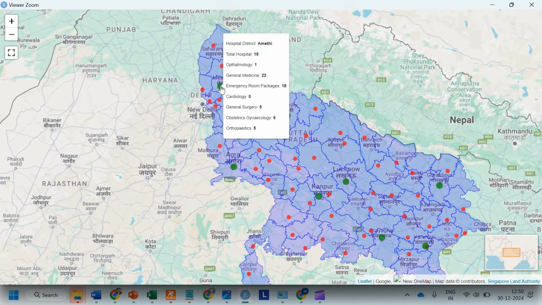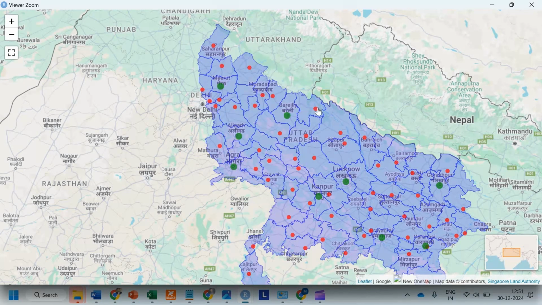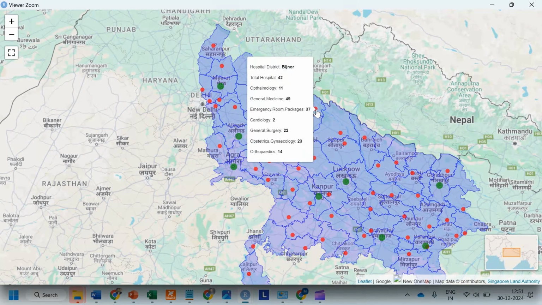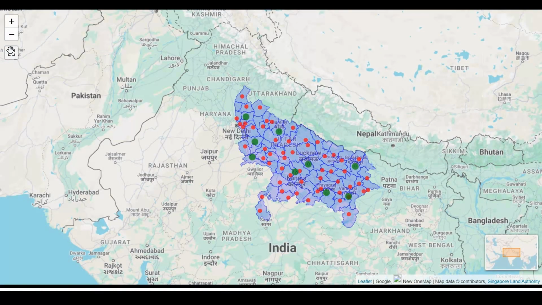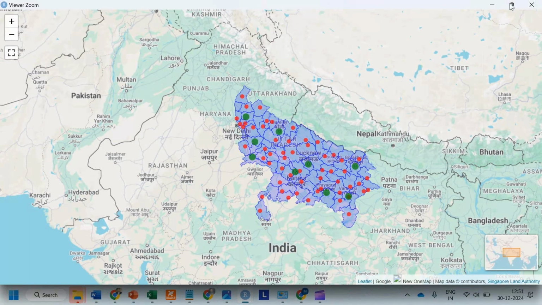Likewise, if you hover on any of the dots, like if I hover over this, this dot is showing the details of all the hospitals, general medicine, emergency rooms, cardiology, general surgery, and total hospitals in a particular district. This is the district of Amethi, and in Amethi you can see the total number of hospitals is 19. General surgery is 5. So you can show the details likewise. This is called a pop-up. On hover, if you hover on any of the circles, you will get all the data related to that particular district, and you can zoom in, zoom out, and even go full screen.